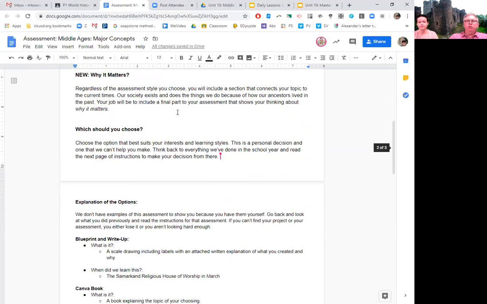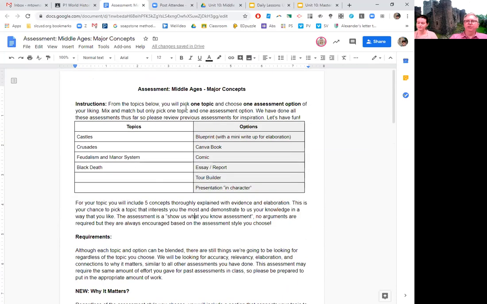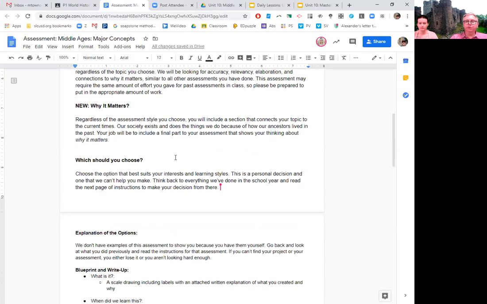But which should you choose? I know when I'm a student and I'm given a lot of options, sometimes I kind of panic and I don't know what to do. Go slow. Go through the list of topics first. Pick what's interesting to you the most, and then consider the options. So choose the option that best suits your interest in learning styles. This is a personal decision, and it's one that we can't help you make.